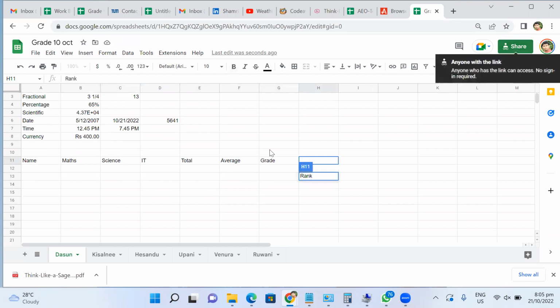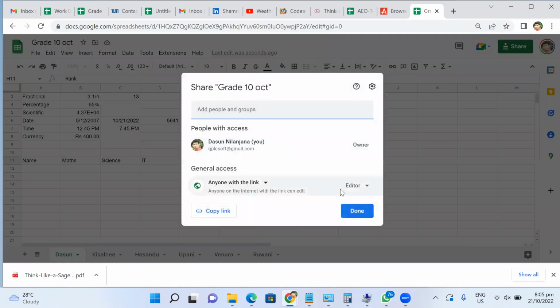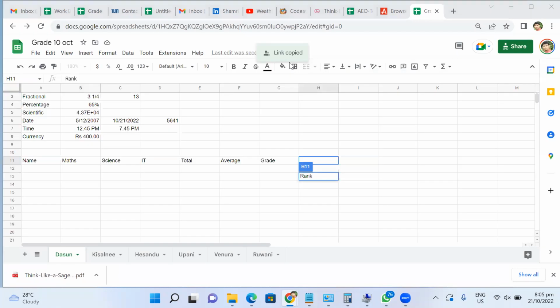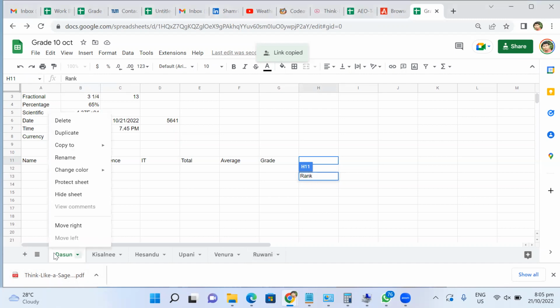I'll share the sheet with you. You can open your own version. Don't edit my sheet. You can create your own one, right? I'm going to lock my sheet, otherwise you will be editing this. I'll make the edit color now.